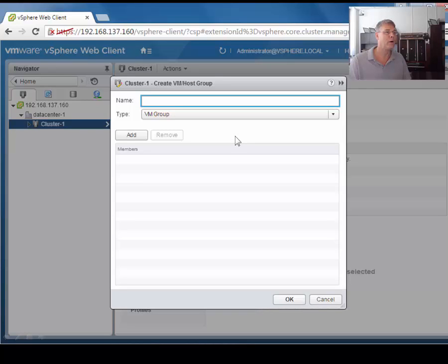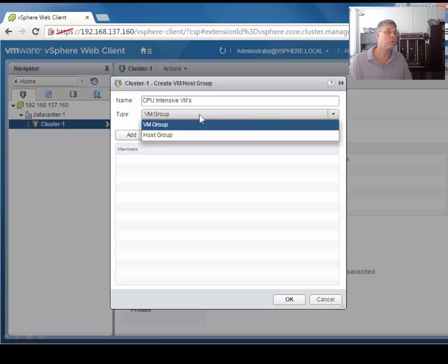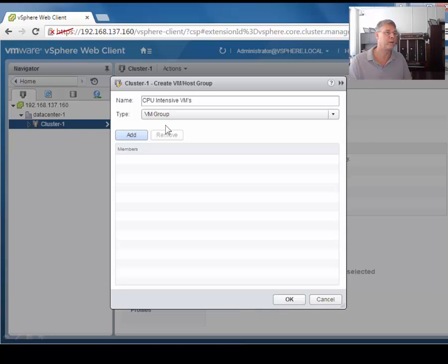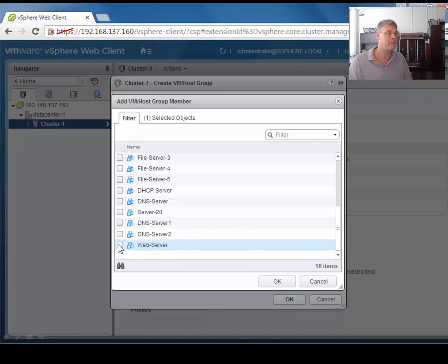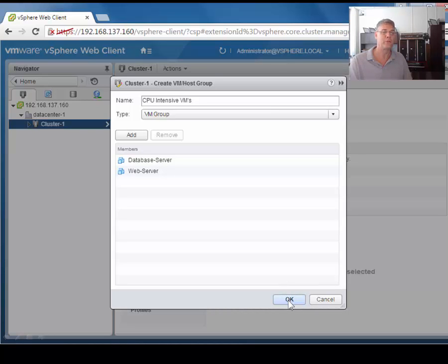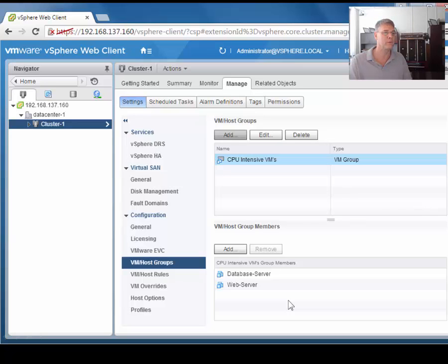will click on Add, and I will create a first group, and I will call this group CPU Intensive Virtual Machines, and it will contain virtual machines. It's a VM group. Then I will add the virtual machines which tend to demand a lot of CPU utilization. In this case, it would be the database server and the web server. So that's one group, the group of virtual machines.